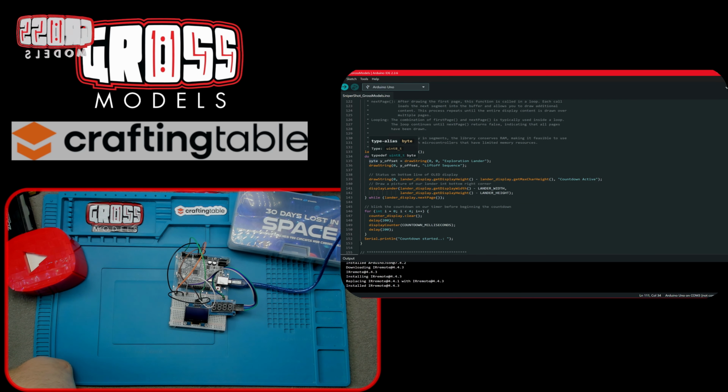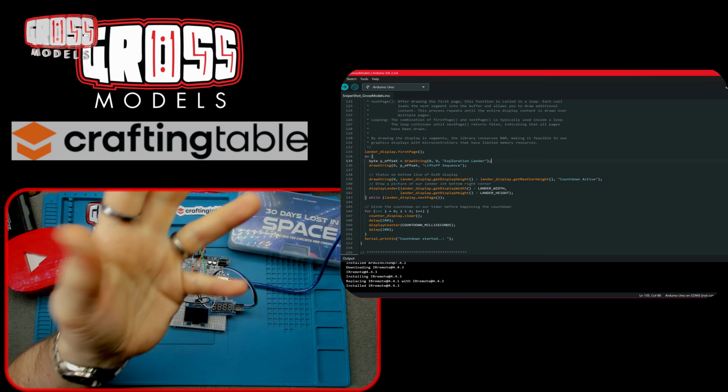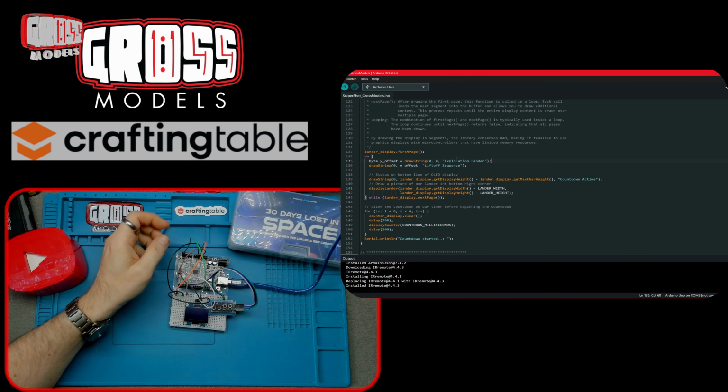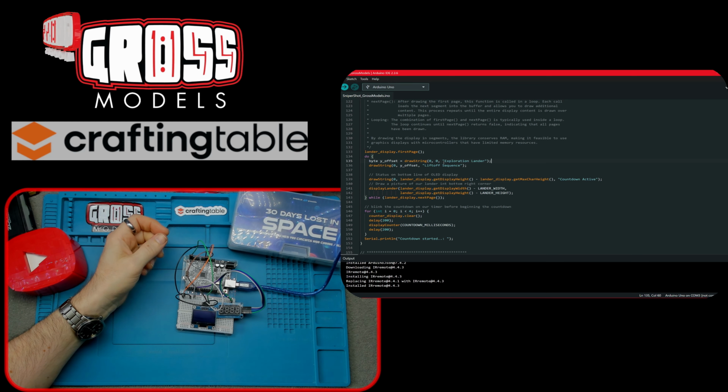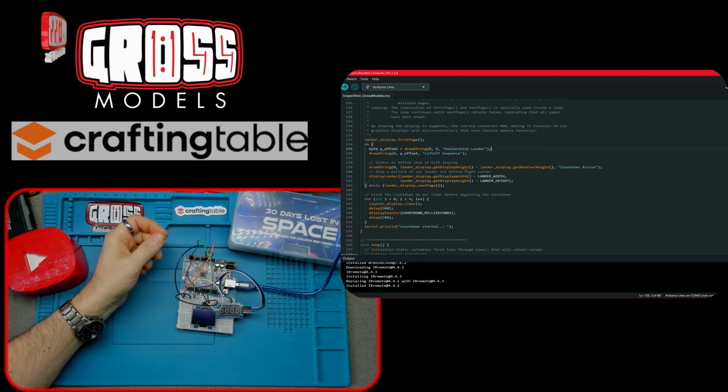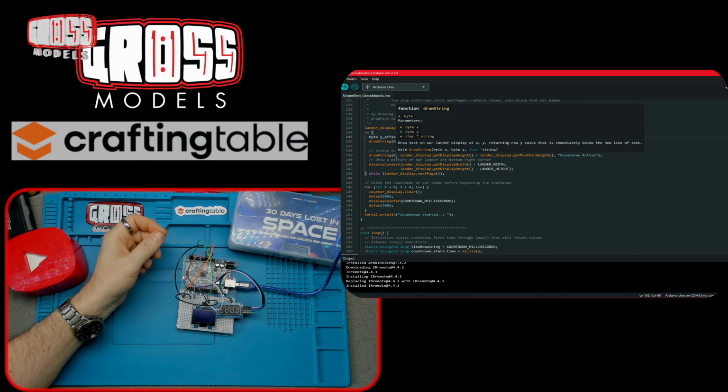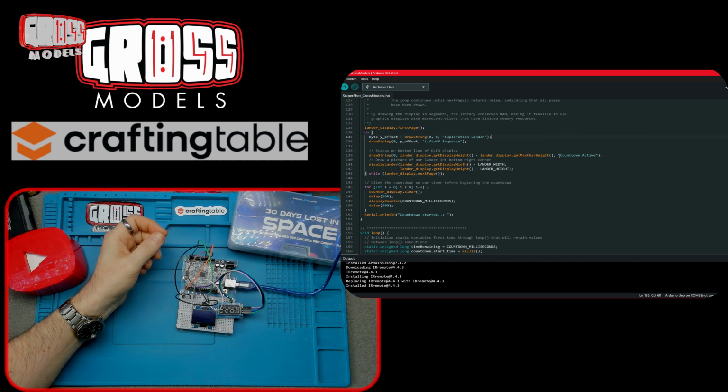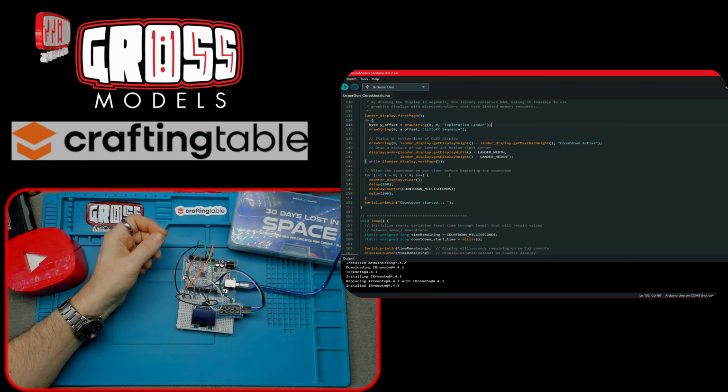So the first page is drawing a string, the exploration lander. A string is a collection of letters. So we're having a title, basically, exploration lander liftoff sequence. And then on the bottom line, we've got countdown active. And then it looks like we're drawing a lifter.